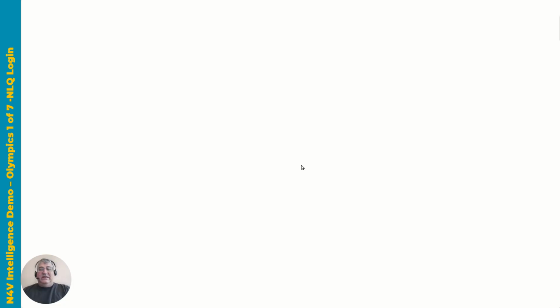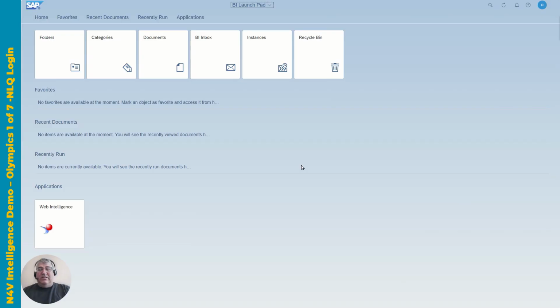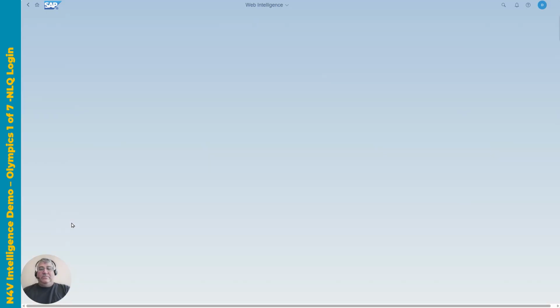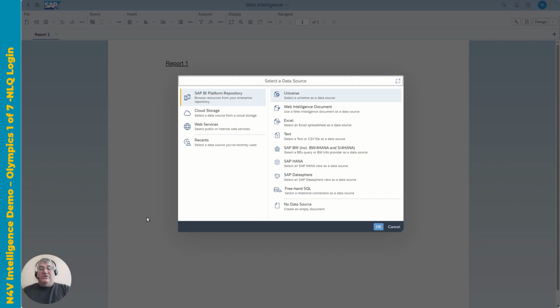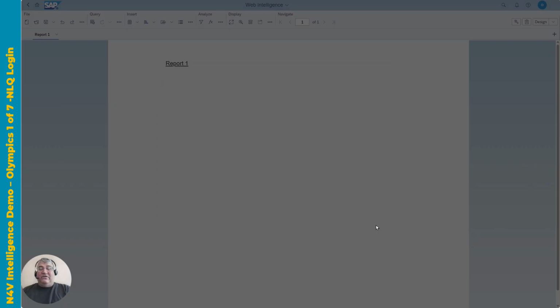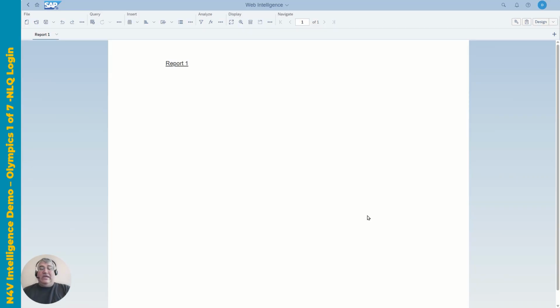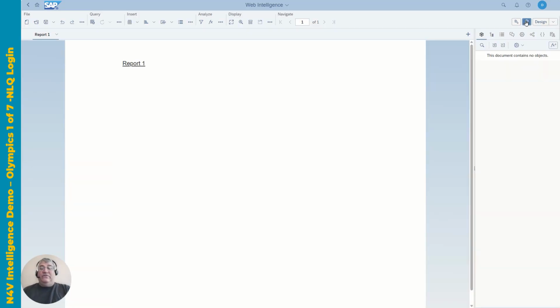Okay, so I'm going to begin today by logging into the BI Launchpad and launching Web Intelligence from the application tile. Now, our primary interaction with Web Intelligence is not going to be through the UI. So I'm going to skip the data source here and just say no data source and OK. I could have also hit cancel. And I'm going to open up the main panel.